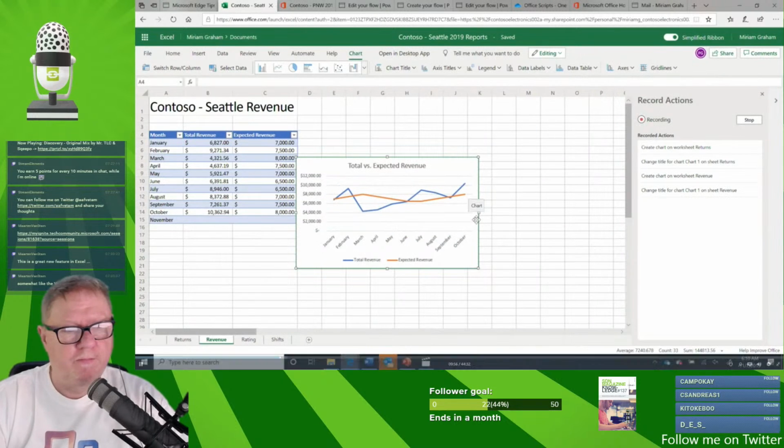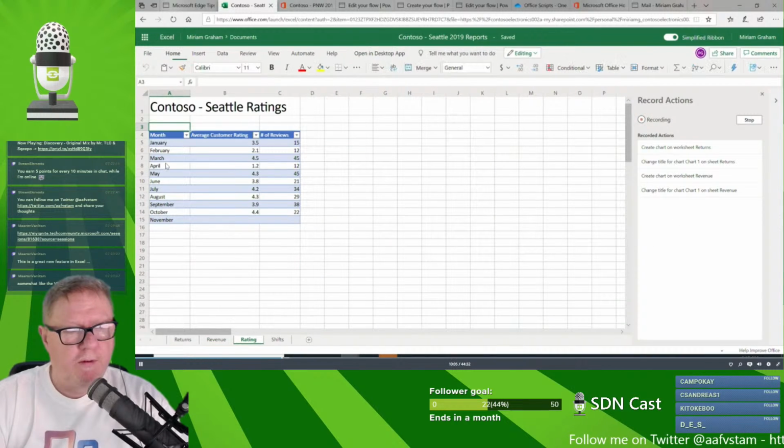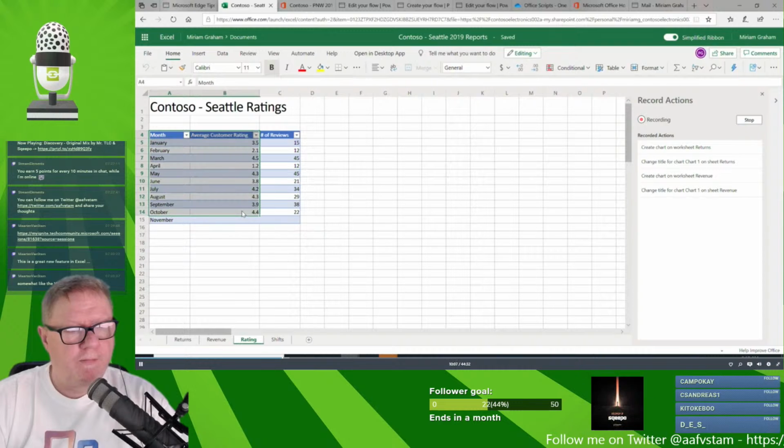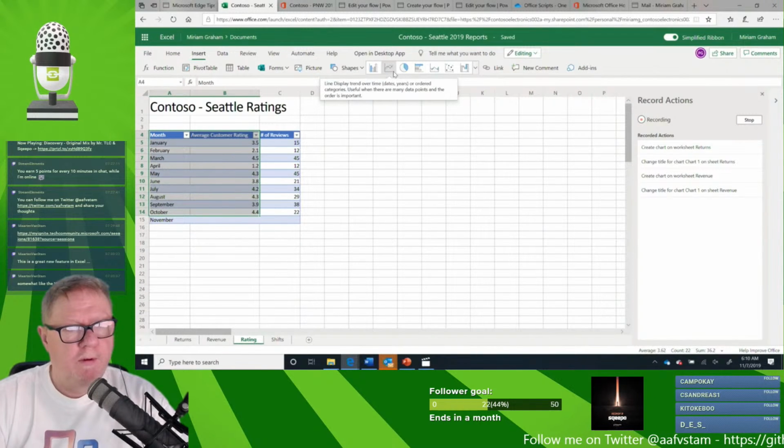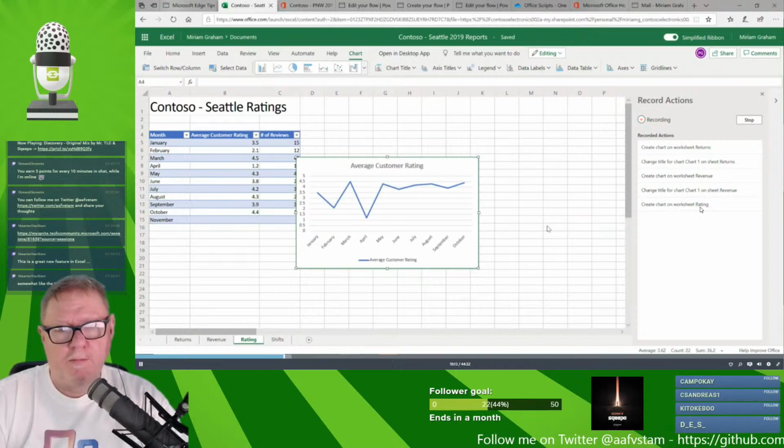Now, what some of you may have noticed on the right-hand side is that the task pane is actually populating with actions that are being recorded. When I go to this next sheet and select, you can notice that it's gone ahead and added in written language what was actually recorded.